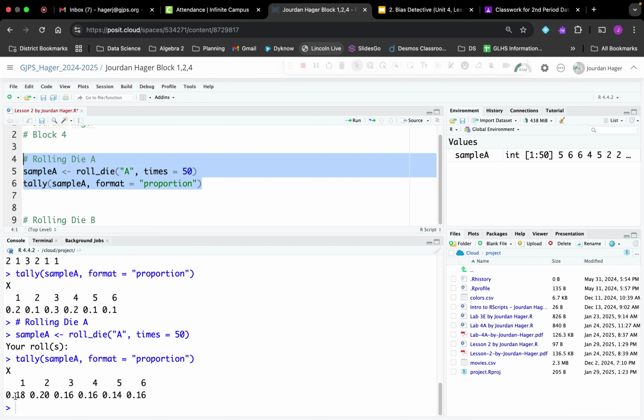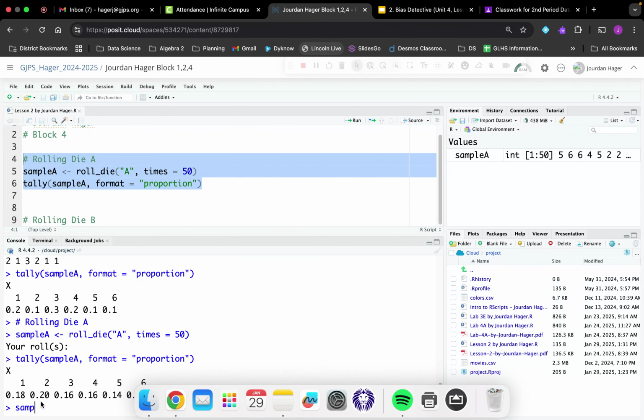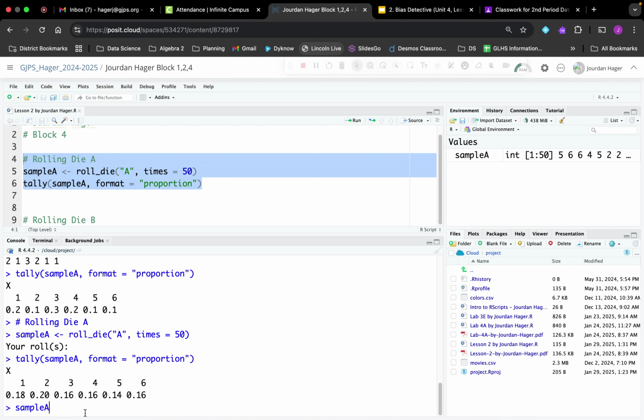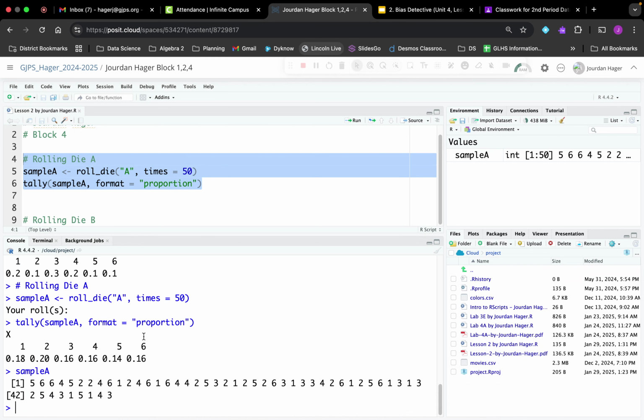So you can see now I got 18% ones, 20% twos, and I can even show you sample A if that helps this make a little bit more sense. So now that I reran this 50 times instead of 10, here's all the results. So of this entire list, 18% of them rolled a 1, 20% of my results were rolled as a 2, 16% were rolled as a 3, 16% were rolled as a 4, 14% of the time I rolled a 5, and then 16% of the time I rolled a 6.